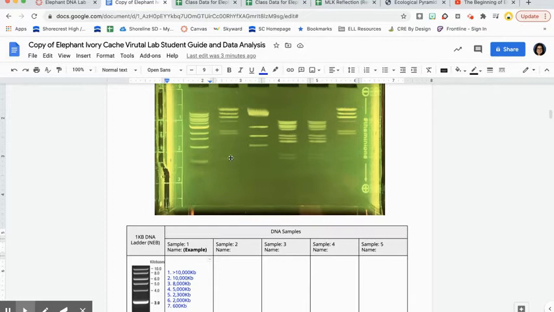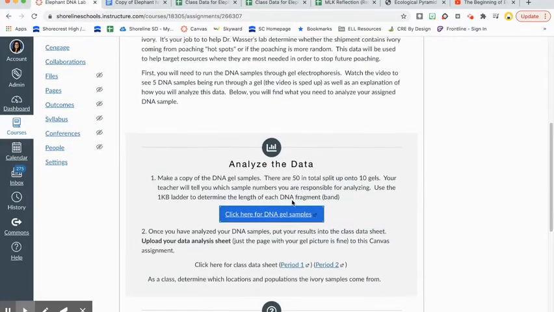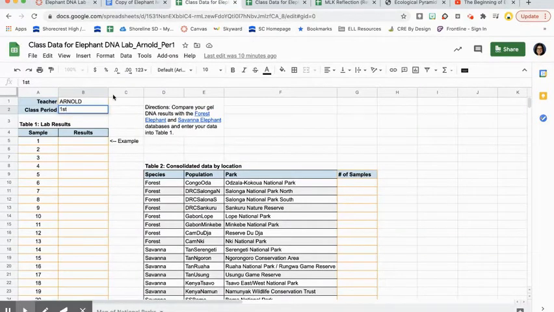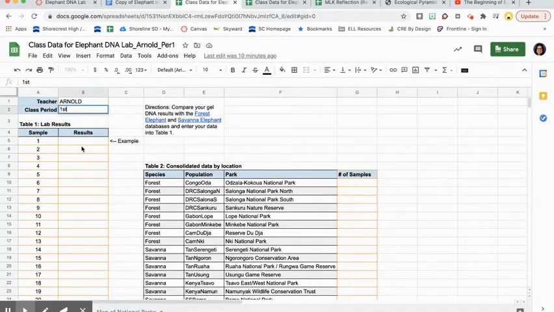Once you've analyzed your bands, the next step is, if I go back to the assignment, your teacher will have created a class data sheet for you. When you click on that, it will go to a Google Sheet that has a table with the lab results, which we don't have yet.